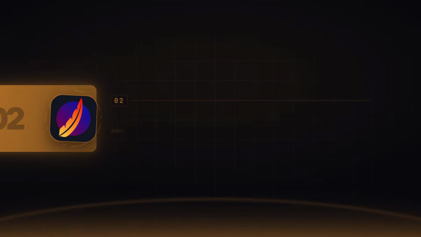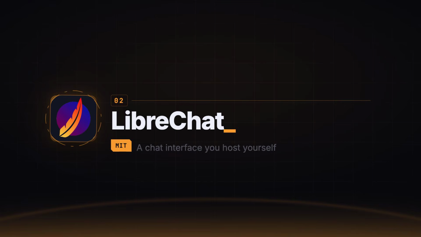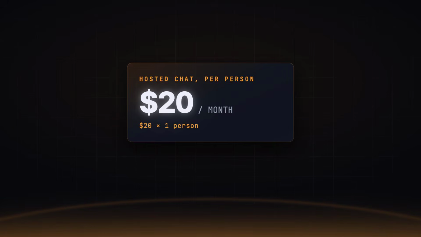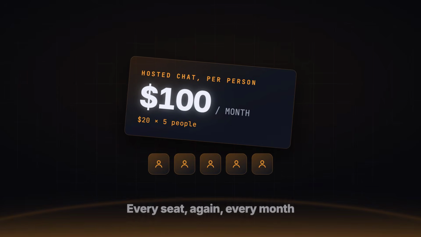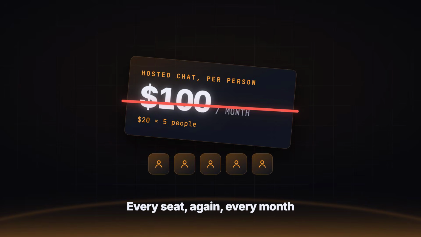The model is only half of it. LibreChat is the part around it. The interface, the history, the accounts hosted by you. Hosted chat is priced per person, so the second somebody else on the team wants it, the bill doubles. Then it triples. You can see where this is going.